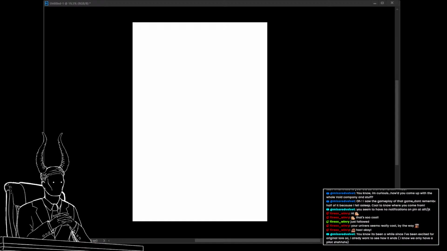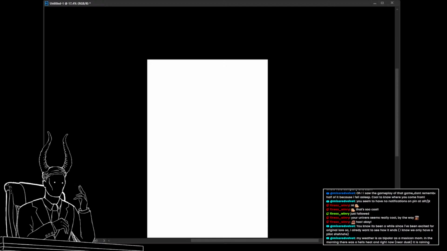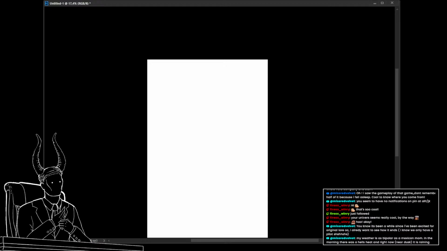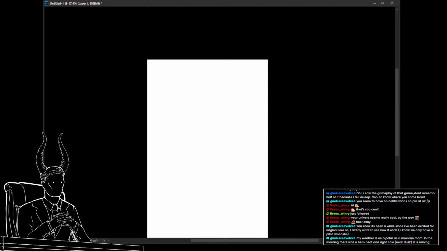Okay, now we have the blank canvas. Although I don't think the original piece will be pure white in terms of background. It's never a good idea to make it pure white because it can be really too much. Same with pure black, by the way.